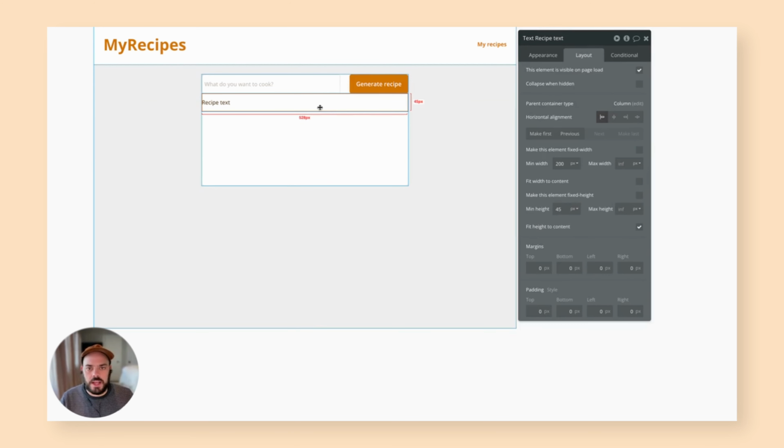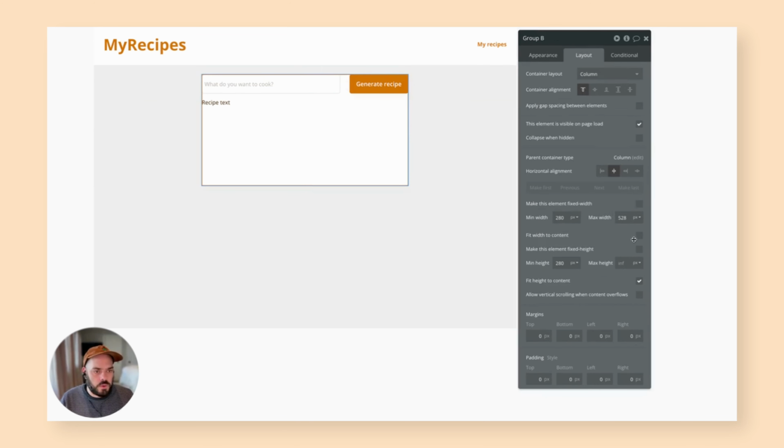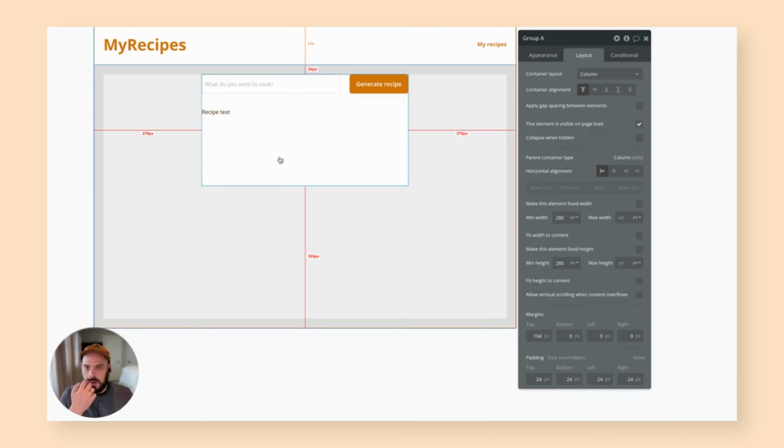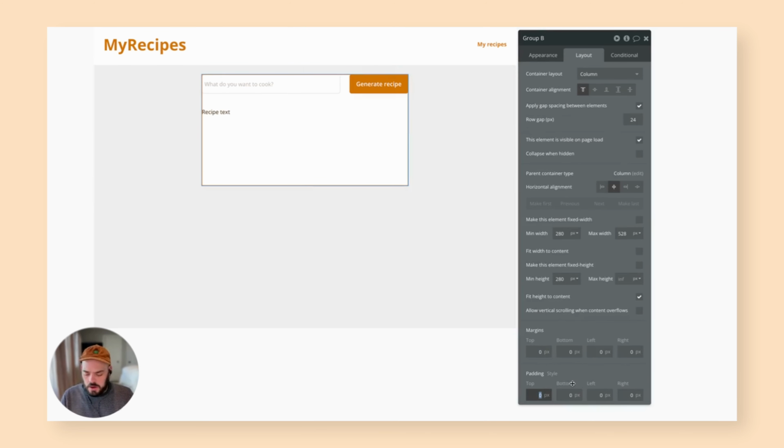So we'll just put in a little text element that will hold the place of where our recipe will go. Let's also give this some gap spacing so the recipe is down. And then finally, just some padding on our card. Let's do our same 24 all around.